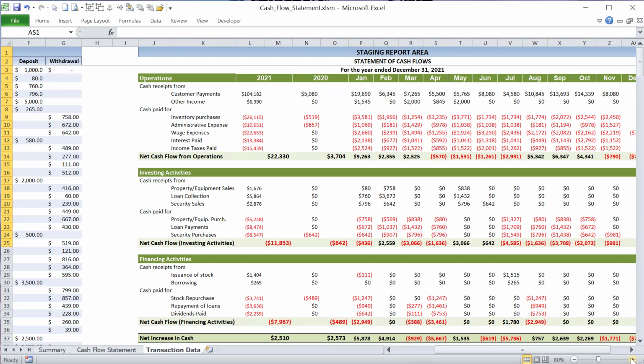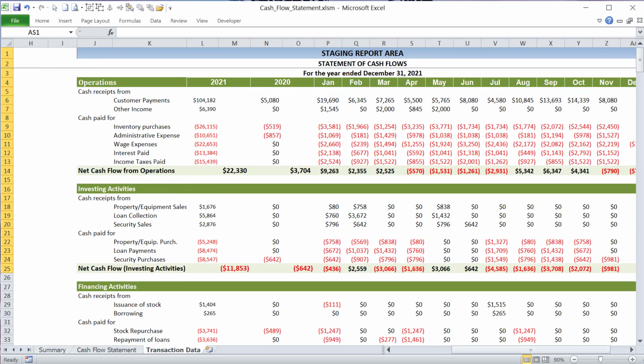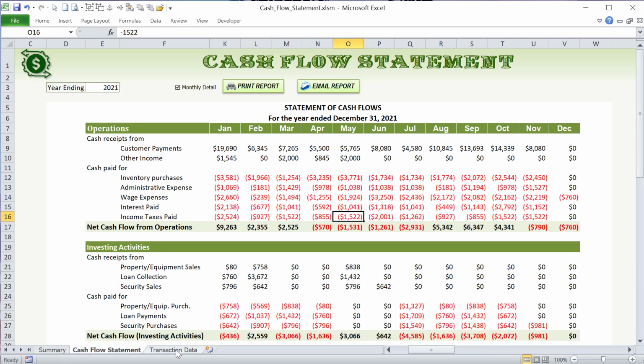So there's a great advantage to having this staging area for your reports. And so that's just what we did here. We've got a few named ranges, not very many. Let's go over some of the named ranges for our data. We have this one here, called CF year. I'm calling it cash flow year, CF year, and that's the year.